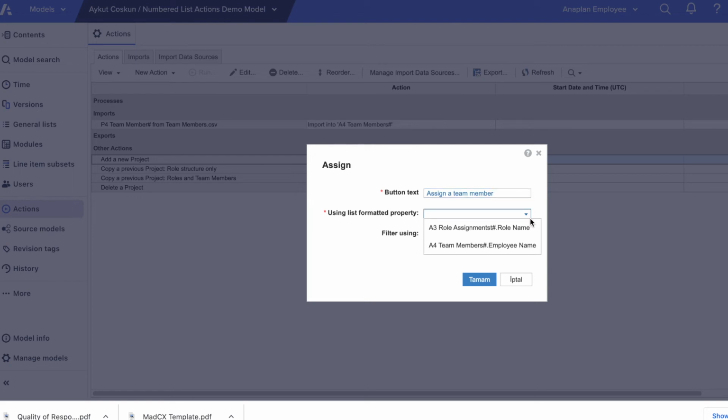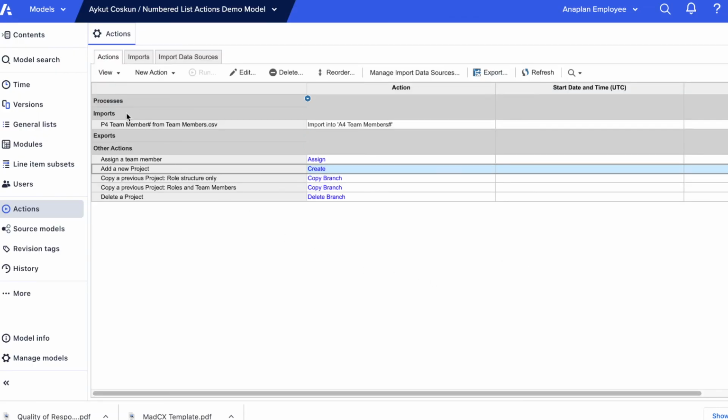And then we choose the child list that includes the items to be assigned. In this case, we choose the A4 team member list. Filtering is optional and we skip it for now. Now we publish the action to the respective dashboard.